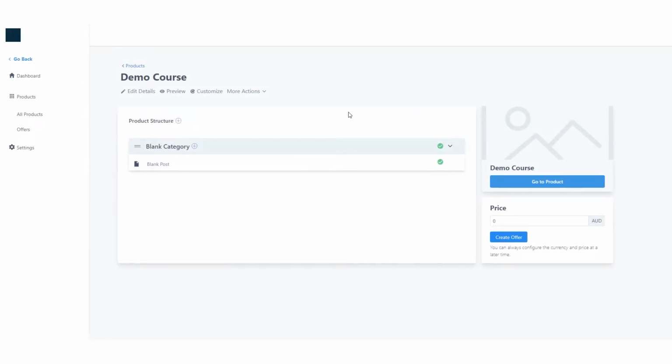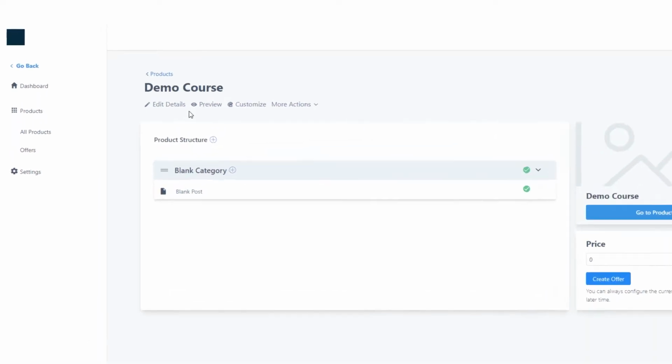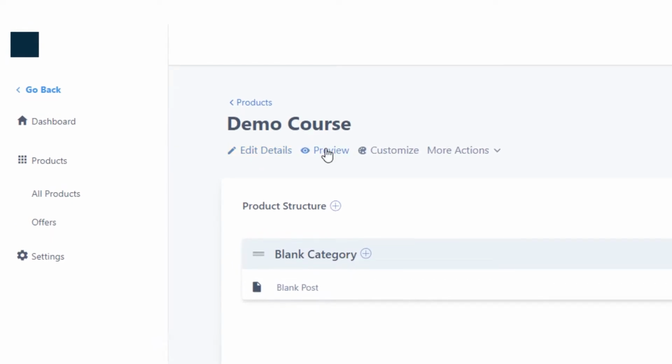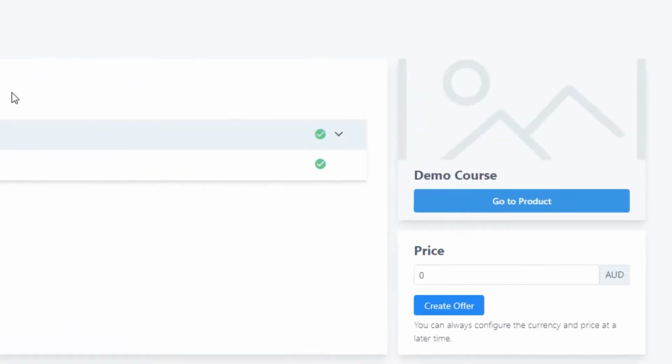So once you create your product, you'll come to this page here. This is like the dashboard, if you like, for editing your product. So there are a few more menu buttons here to explain. You have the edit details button, preview, the customize, and under more actions, you can delete the course completely. Underneath that, you have the product structure itself where you can add categories, and within each category, you can add posts or subcategories, right? And I'll talk through those in detail in a moment.